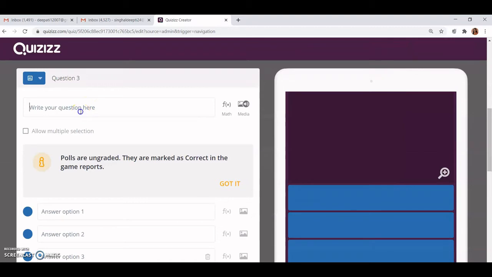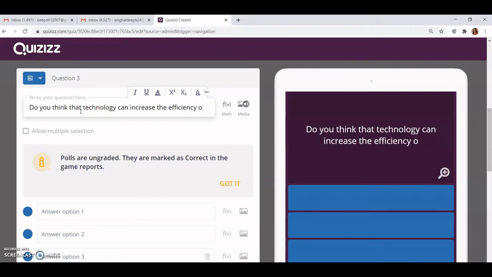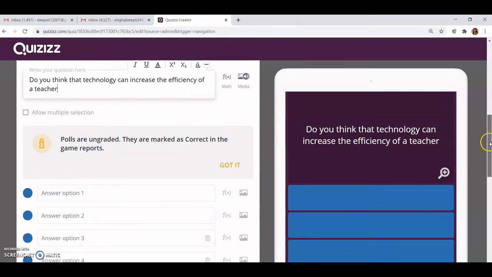Now for the question type polling, you can again write your question. Do you think that technology can increase the efficiency of a teacher? This is the opinion based question. So I want to know whether technology can increase the efficiency of teacher.